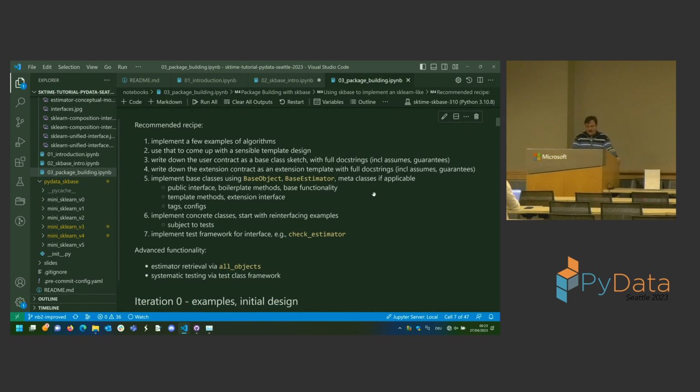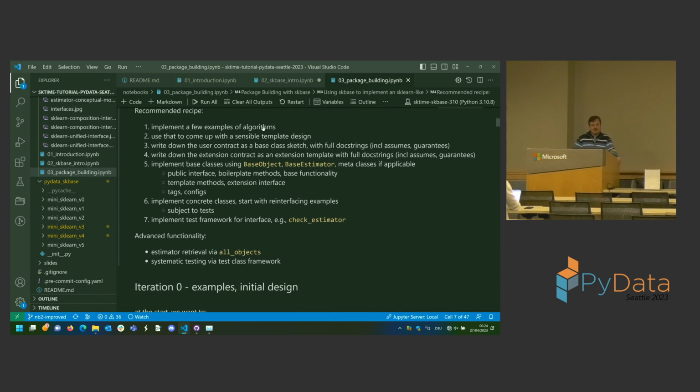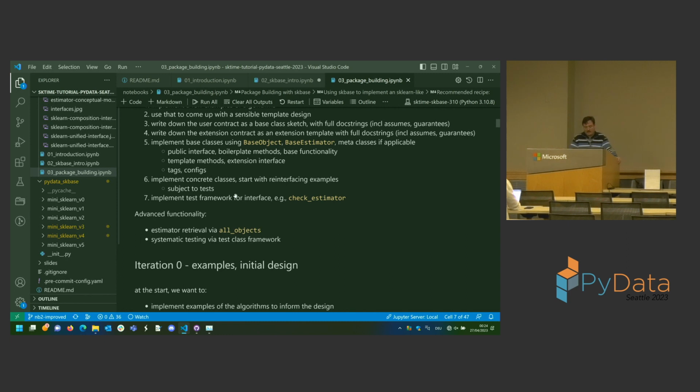Then you would start implementing using the base class architecture with metaclasses, if applicable, the public interface, boilerplate, if any, template methods, tags, configs, and concrete classes based on that. Now, this might already be based on the examples you have. So you could start with the examples you have, define the interface, and then try to refactor your examples, possibly even subject to functional equivalence tests, to the abstract class interface of the scikit-learn-like framework.